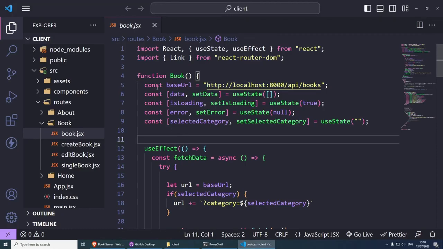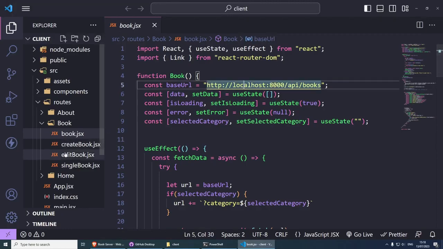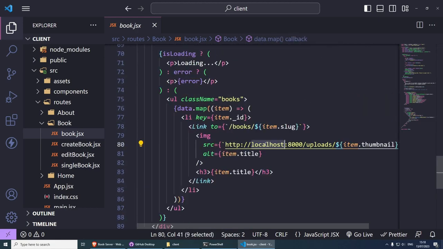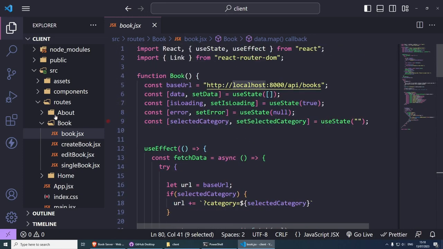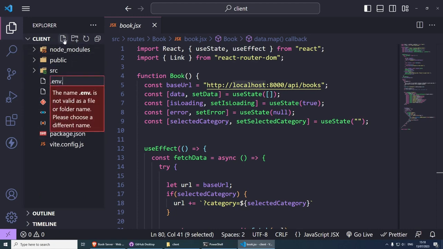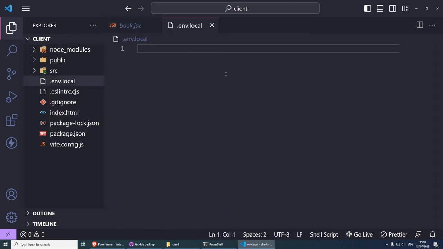Now, the problem here that I'm having is that we have localhost in a couple of files. If you scroll down, we probably have a couple of times here as well. And we're repeating ourselves and it's pretty hard to update. So what we can do is create another env file inside here, inside our client. And this is going to be called .env.local. And inside here, since we're using Vite, we need to put VITE, like so, underscore, and then the name of our variable, which is going to be SERVER_URL. And this is going to be equals the URL.